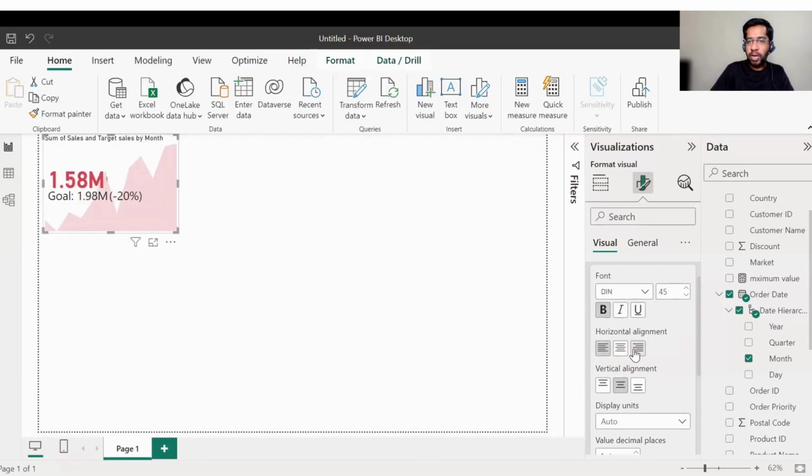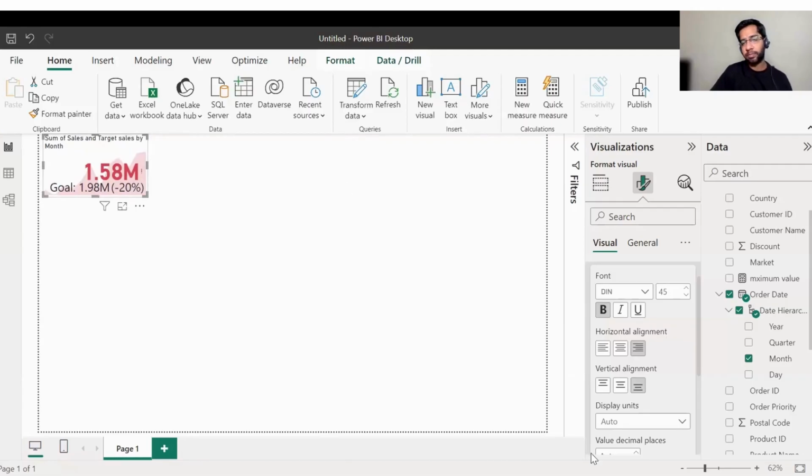Again, if you want to change the alignment, you can change the alignment from over here. And this would be particularly useful whenever you are trying to save some space. So let's say I have too much space over here on the bottom right hand side. So let's align it towards the right and towards the bottom over here. And in this way, even if I shrink the size of this visual, I can easily view this.